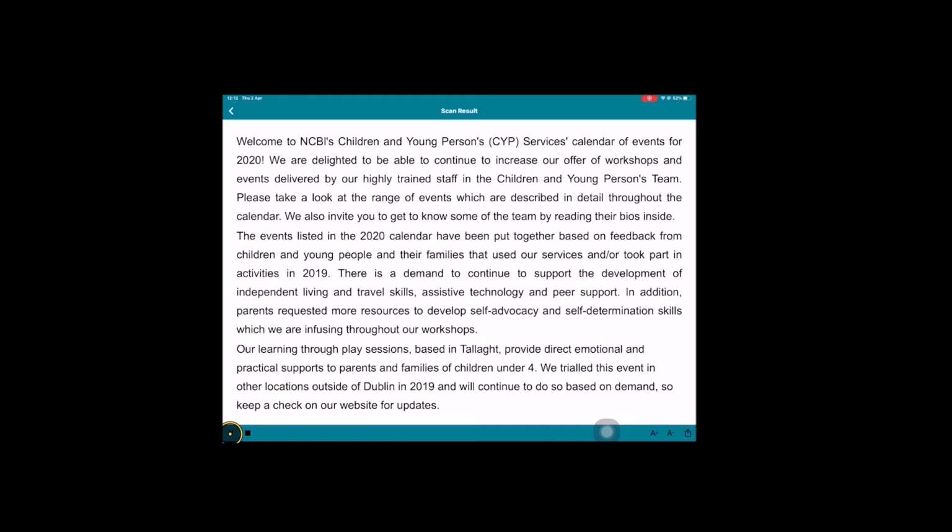Body, font family, Arial, font size, 12 points. Welcome to NCBL's Children and Young Persons SIP Services Calendar of Events for 2020. We are delighted to be able to continue to increase our offer of workshops and events delivered by our highly trained staff in the Children and Young Persons team.